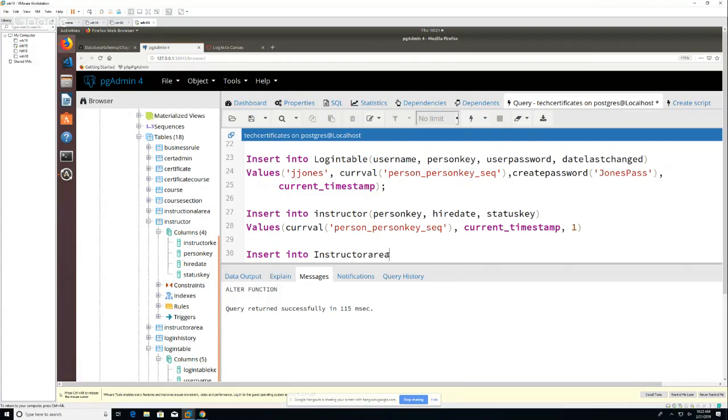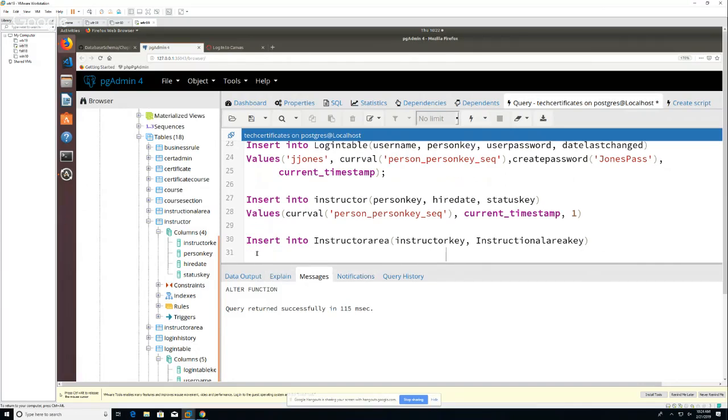But all we want to do is get the instructor key and the instructional area key. It's a linking table. Isn't that horrible? It doesn't matter. The nice thing about SQL is it's case insensitive, although it might be a good thing to be consistent, something that I have never been.